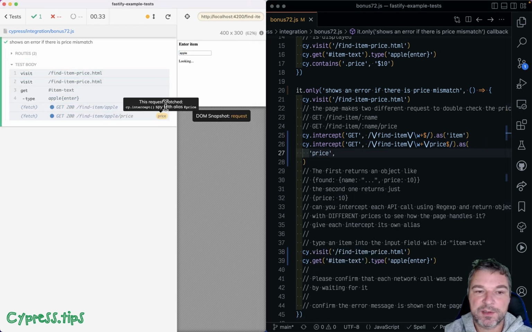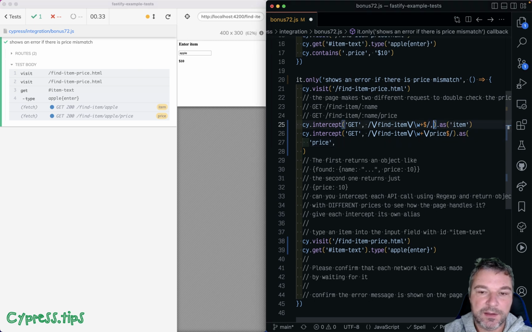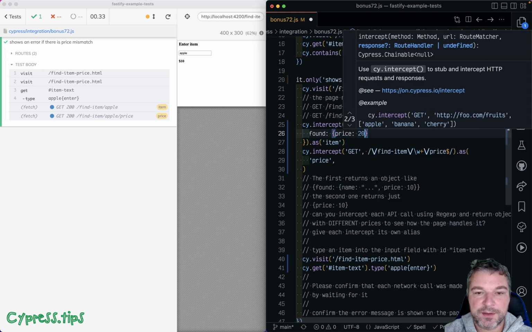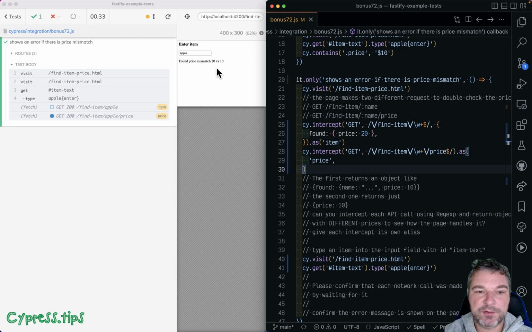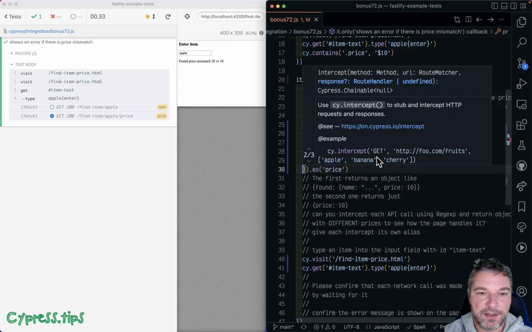And now notice they are separate. Okay, so the first one can return something like found price, let's say 20. Okay, and the second one still returns 10. And let's actually be explicit, so we don't even have to have an item. We'll say price is equal to 10.